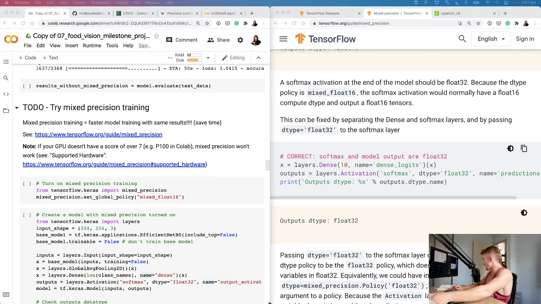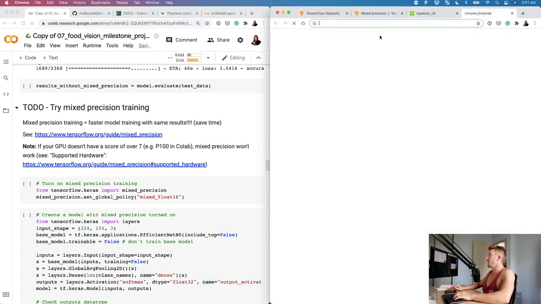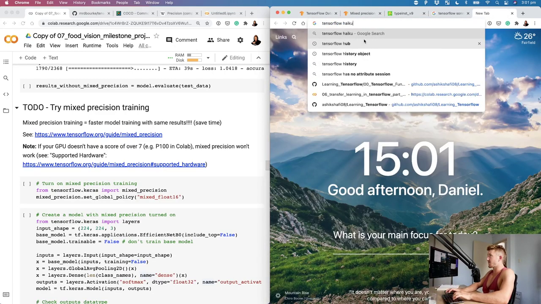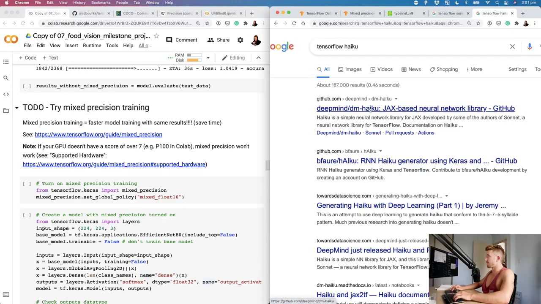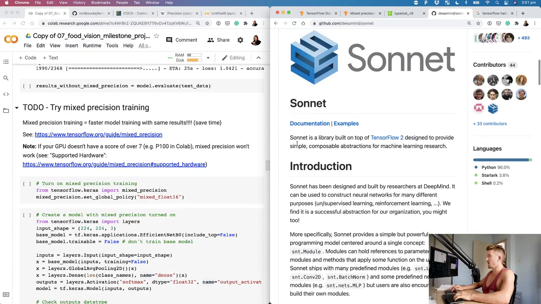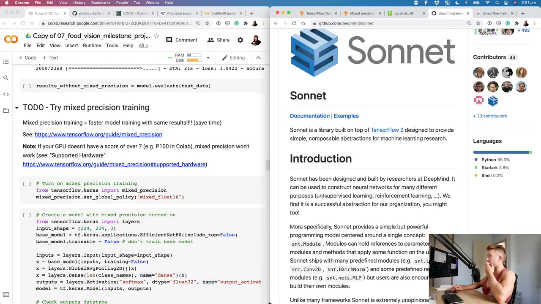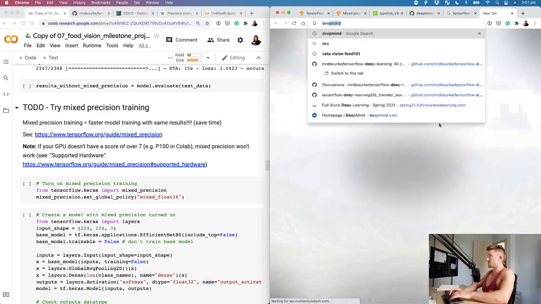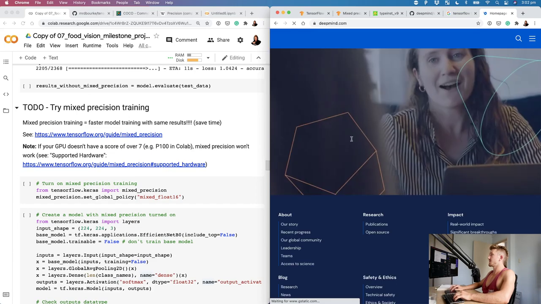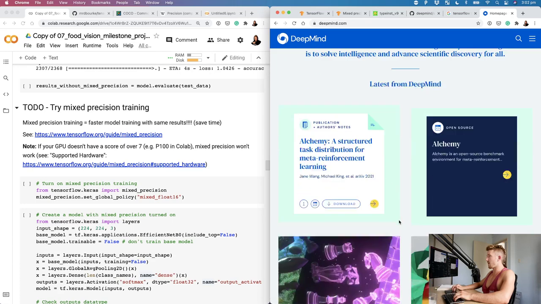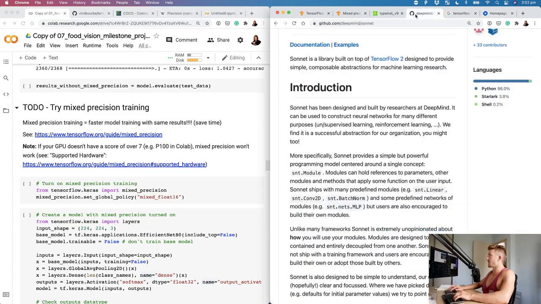PyTorch has Fast.ai and PyTorch Lightning. Do you have any APIs like those, but for TensorFlow? Yes. So TensorFlow Sonnet and TensorFlow Haiku. I don't actually know the difference between these two. Sonnet, here we go. Sonnet is a library built on top of TensorFlow 2 to provide simple, composable abstractions for machine learning research. So Sonnet is used by DeepMind, one of the biggest ML research companies.